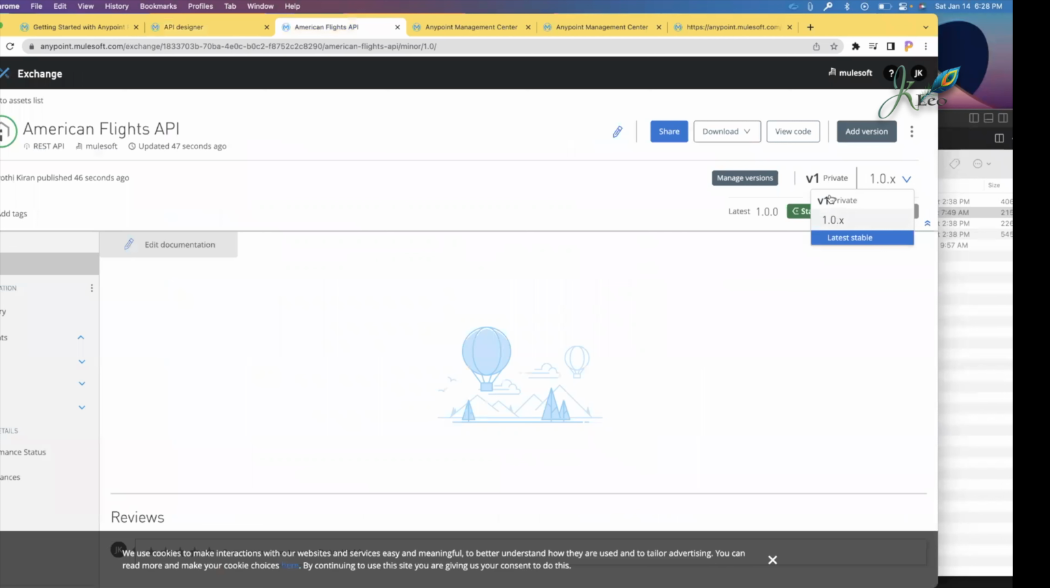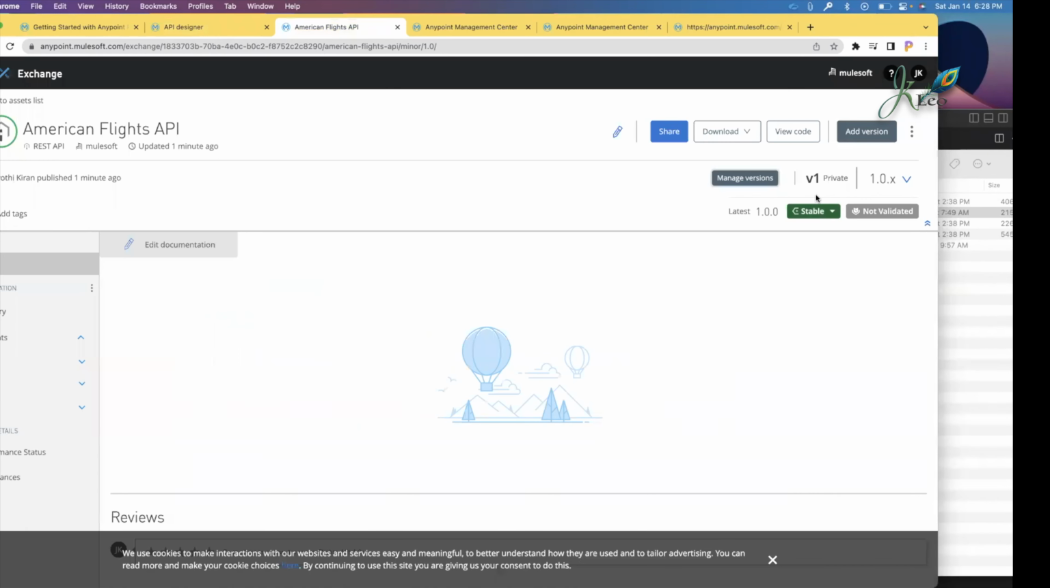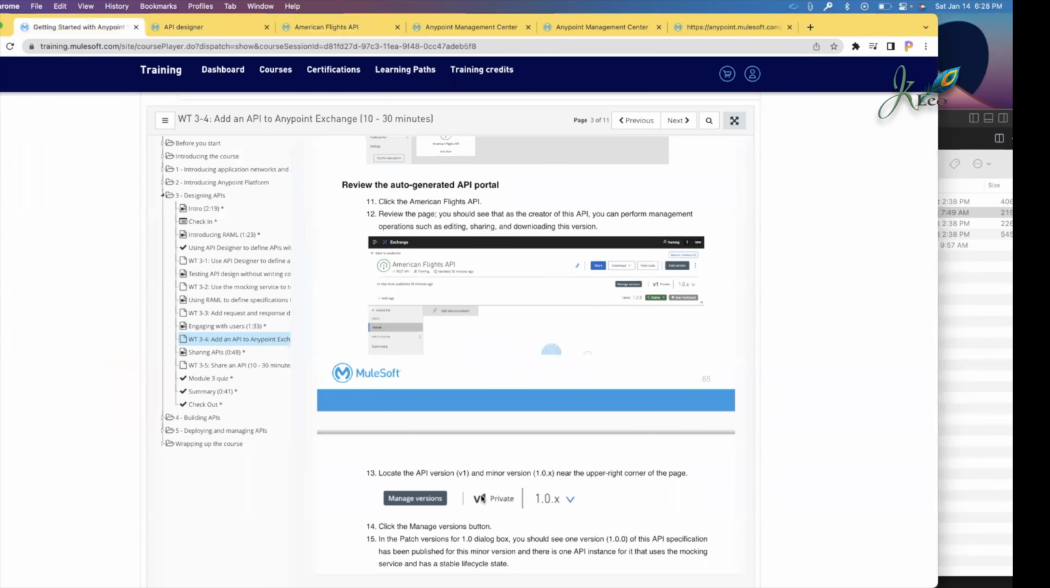So here you'll be able to see all the versions on the top, under manage versions, and you will see how many versions have been deployed so far, which version is stable, and where the mocking service is available. Make sense? Yes, Joe. Okay.